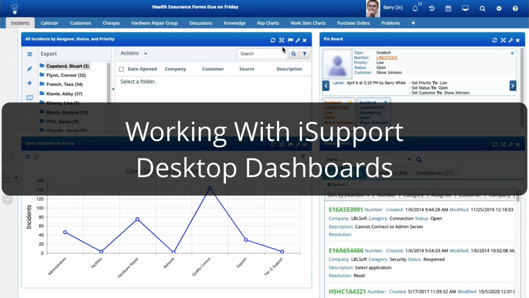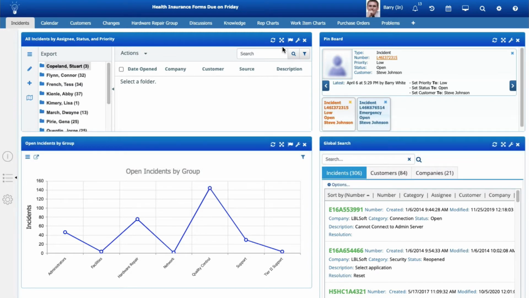Working with iSupport desktop dashboards. Dashboards are tabbed spaces on the iSupport desktop. A variety of components can be added to help in communicating with others and managing work items. You can completely customize dashboards according to the way you work in your environment.